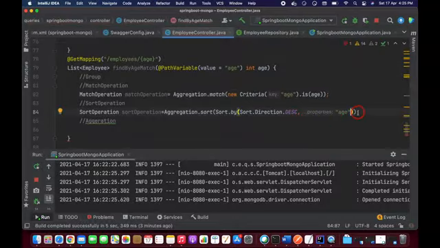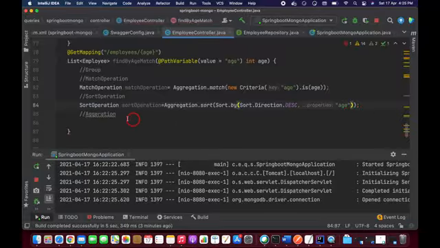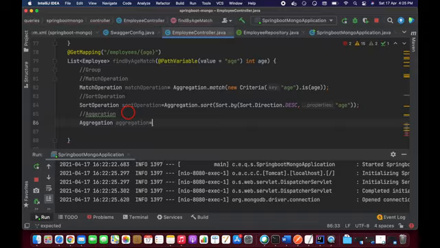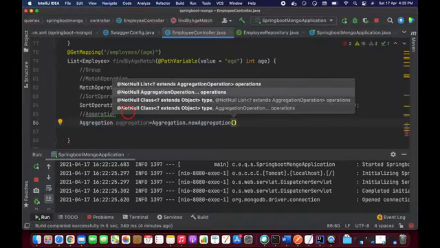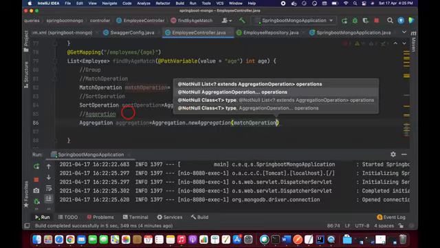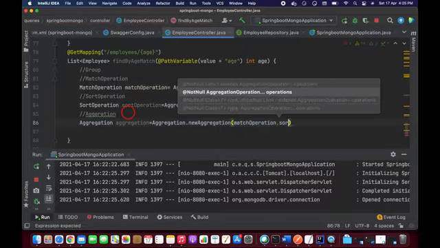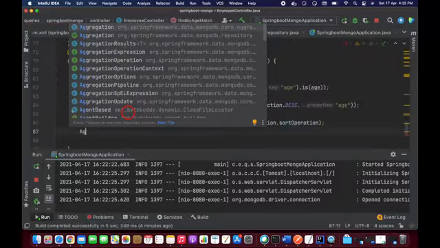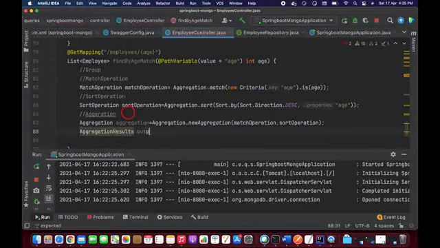Okay, and after that we need an aggregation. So that aggregation I'm going to take here. This aggregation will have aggregation dot new aggregation. Inside this new aggregation I'm going to pass this match operation, and after that this sort operation. Okay, and finally we need this aggregation result, guys.